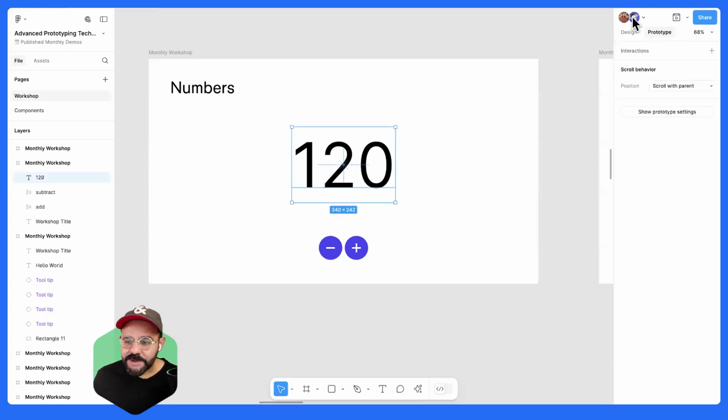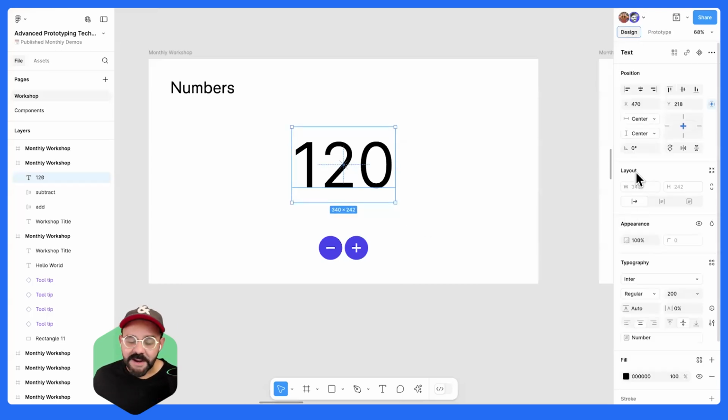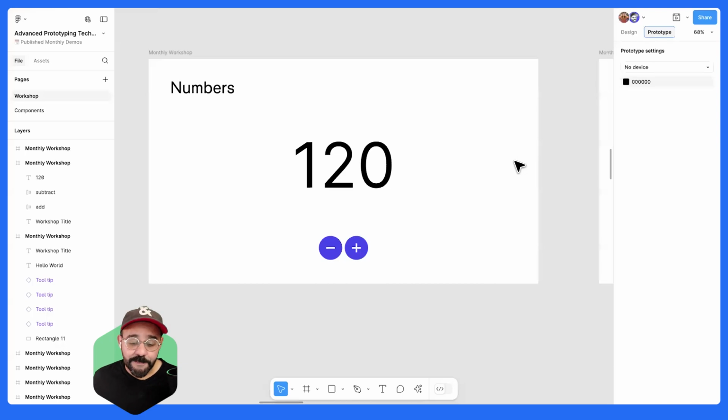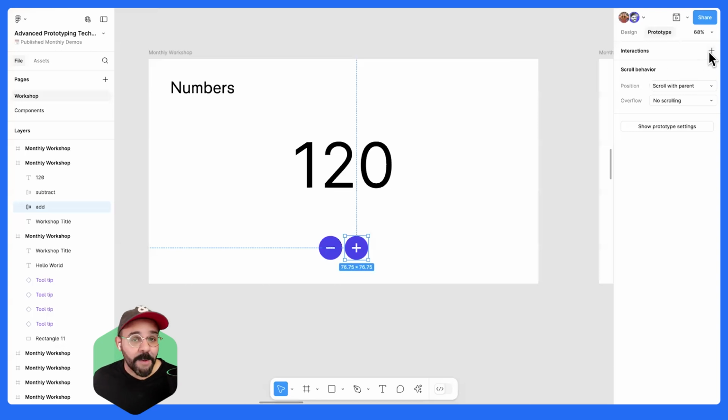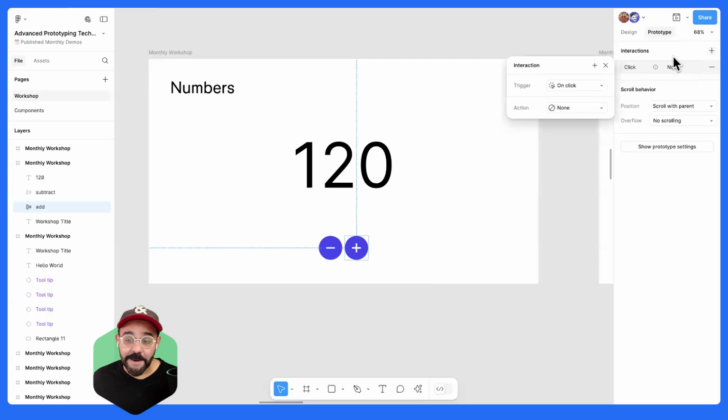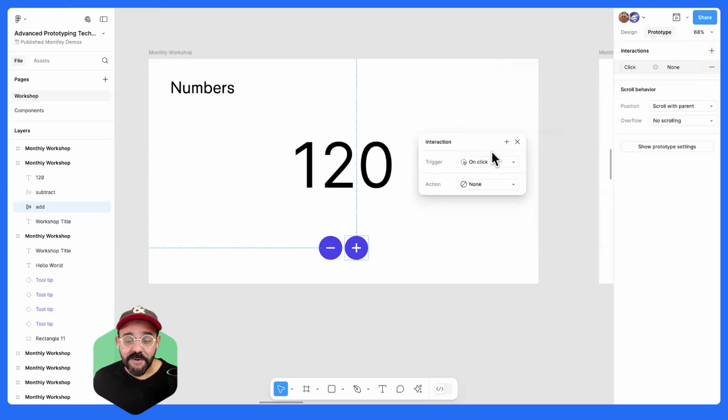So auto width, when you select the text field, you'll notice it under layout, and you're going to choose right here, auto width for that text field. So we're in prototype mode. We select the object that we want to create an interaction. I can come up over here in the top right while I'm in prototype mode, click plus. And here I can create an interaction. So the trigger right now will be on click. So when I click on that button, we want it to increase that number.